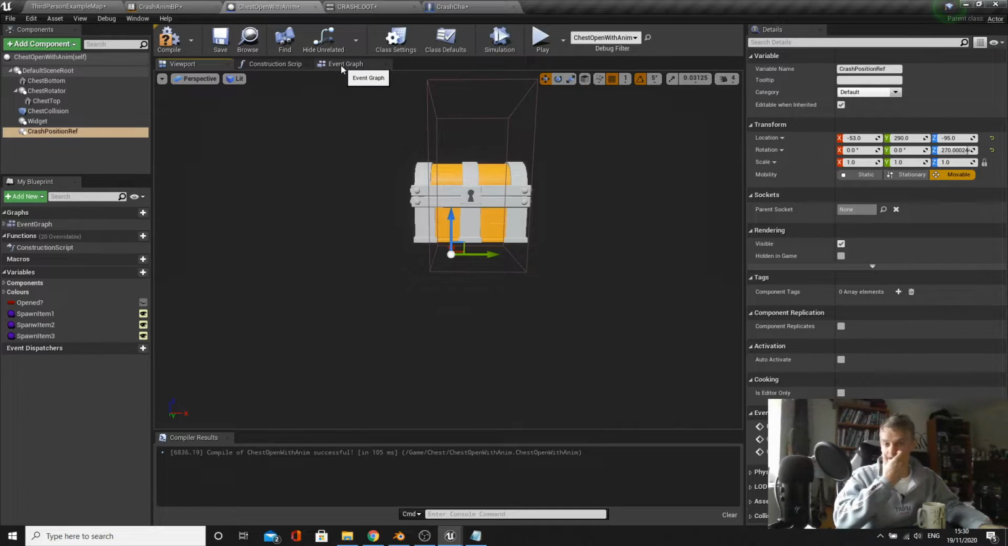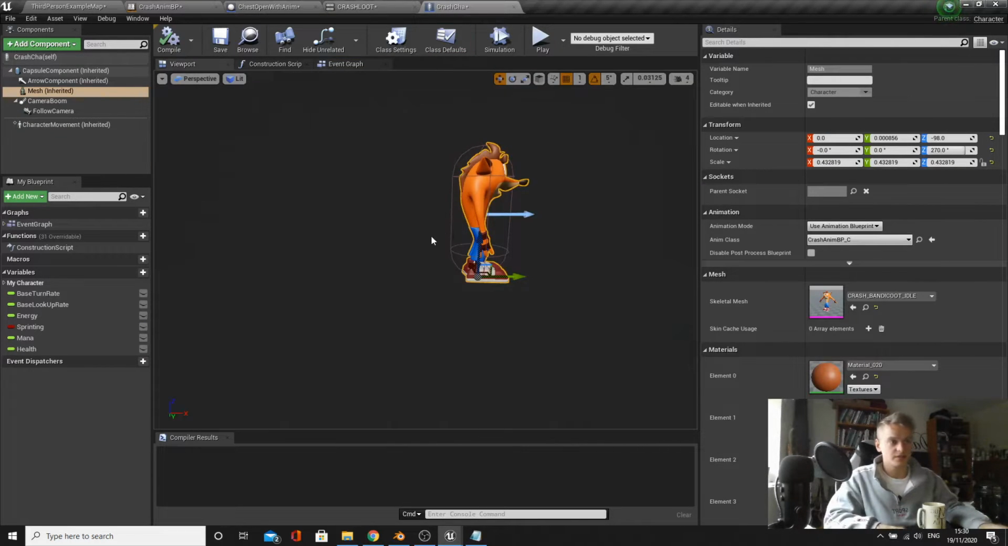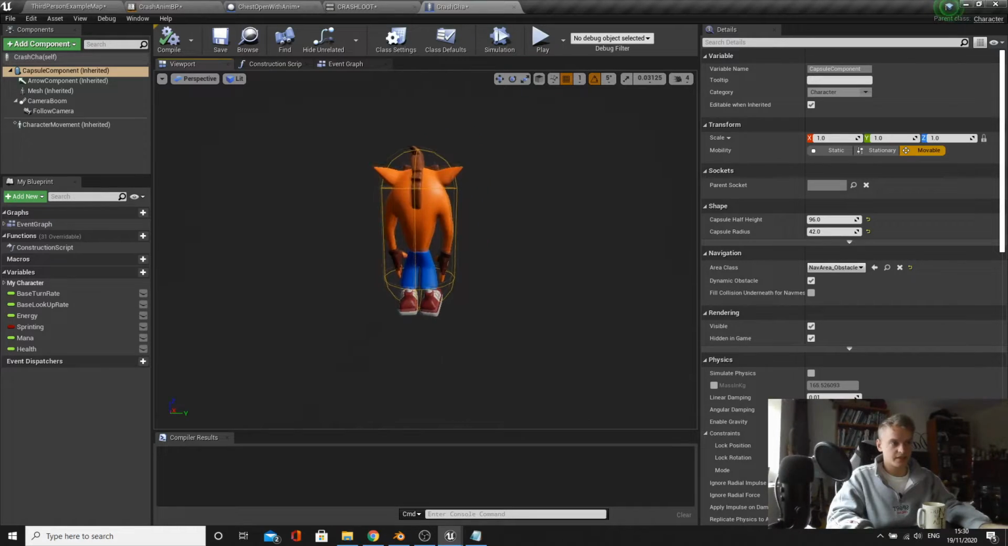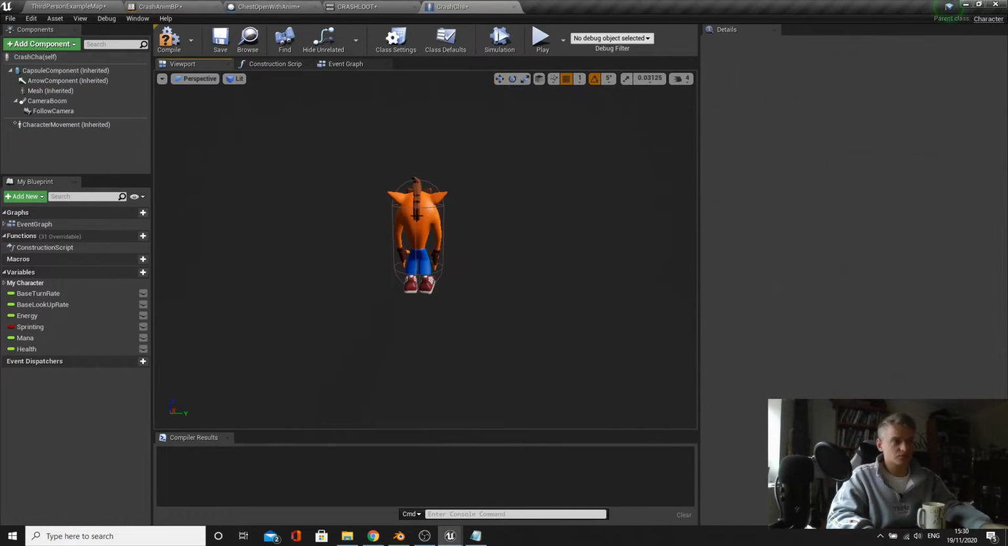Now we can set the Crash's location and rotation to this reference. So in the event graph, what we want to do is actually set the capsule location and rotation, because if you look on your character, the capsule is basically all the collision that your character has. If your character is offset, then all the collision will be happening here, and then he's just going to be offset. So we don't want to move the actual character, we want to move the capsule component.